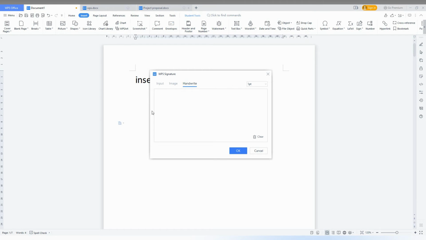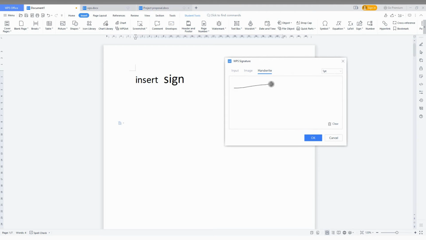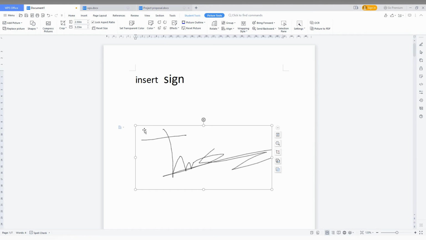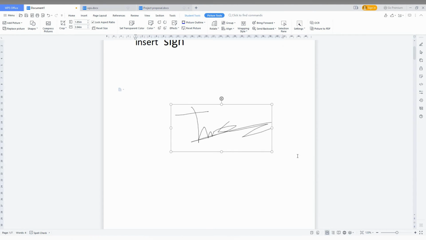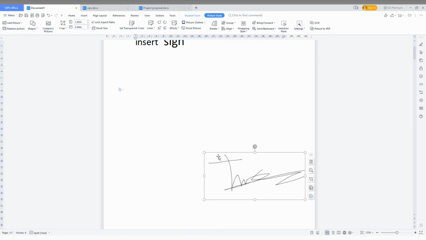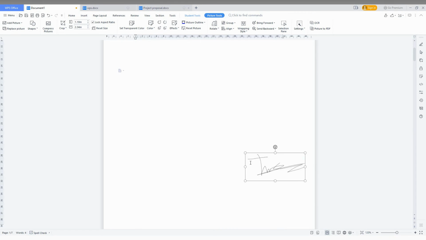The third one is handwriting. You can just draw with the pencil here. So for an example, I just going to, so like this. This is an example. This is not my sign, and you can keep the signature where you want, like this. You can resize it, and you can crop this. You have options like this. A lot of options are here.